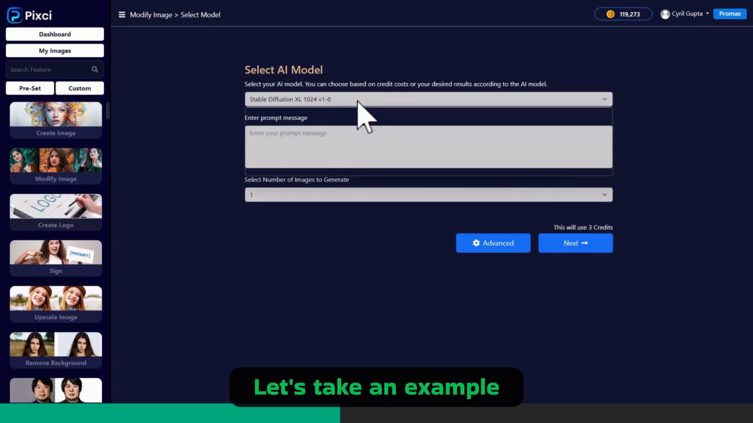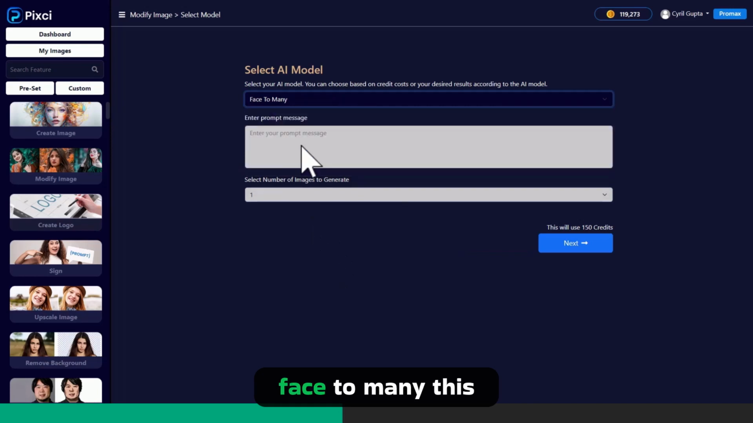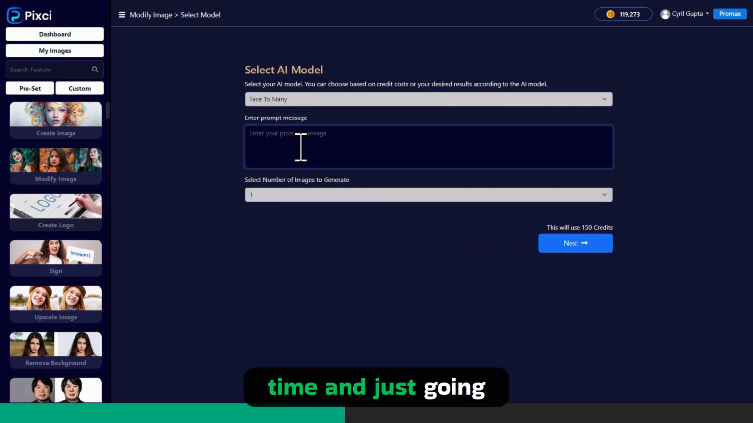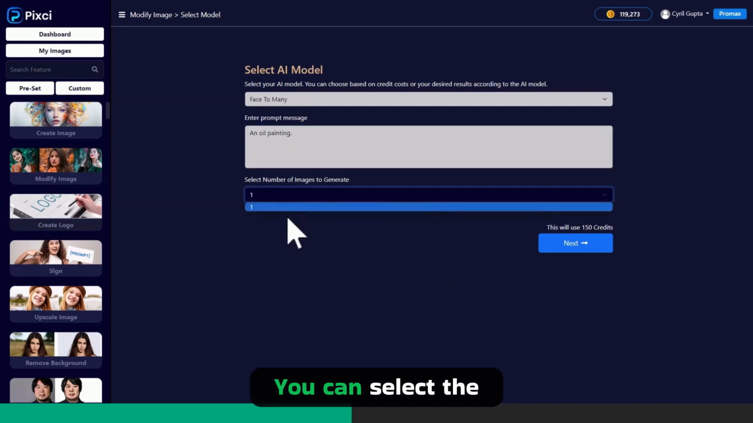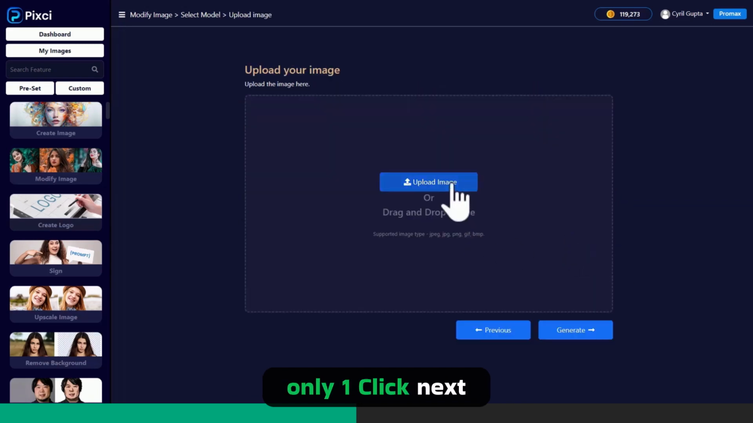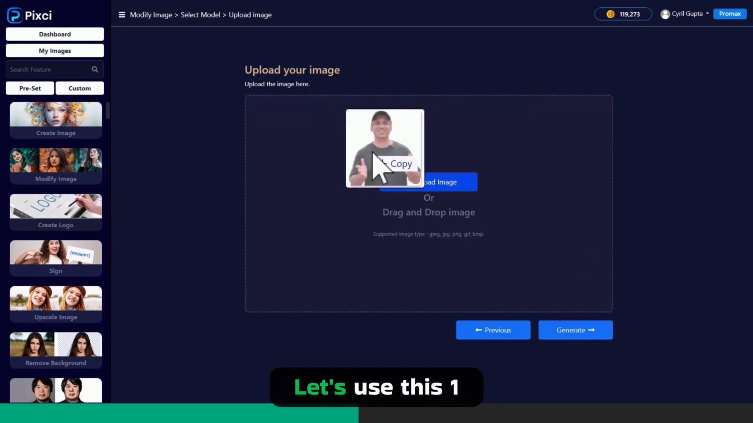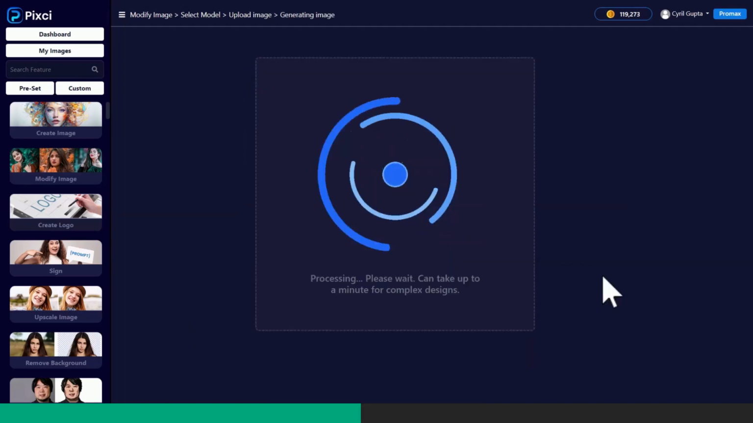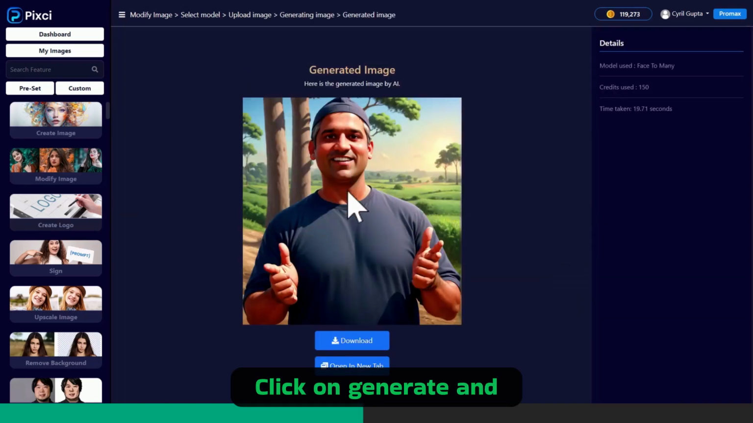Similarly, in Modify Image, you can again upload an image and modify it with just a few instructions. Let's take an example. I'm going to choose Face2Many this time and make myself into an oil painting. Let's try that. You can select the number of images if there is an option. In this AI, there's only one. Click next, upload an image. Let's use this one. Click on generate. And here you have an oil painting version of the image.